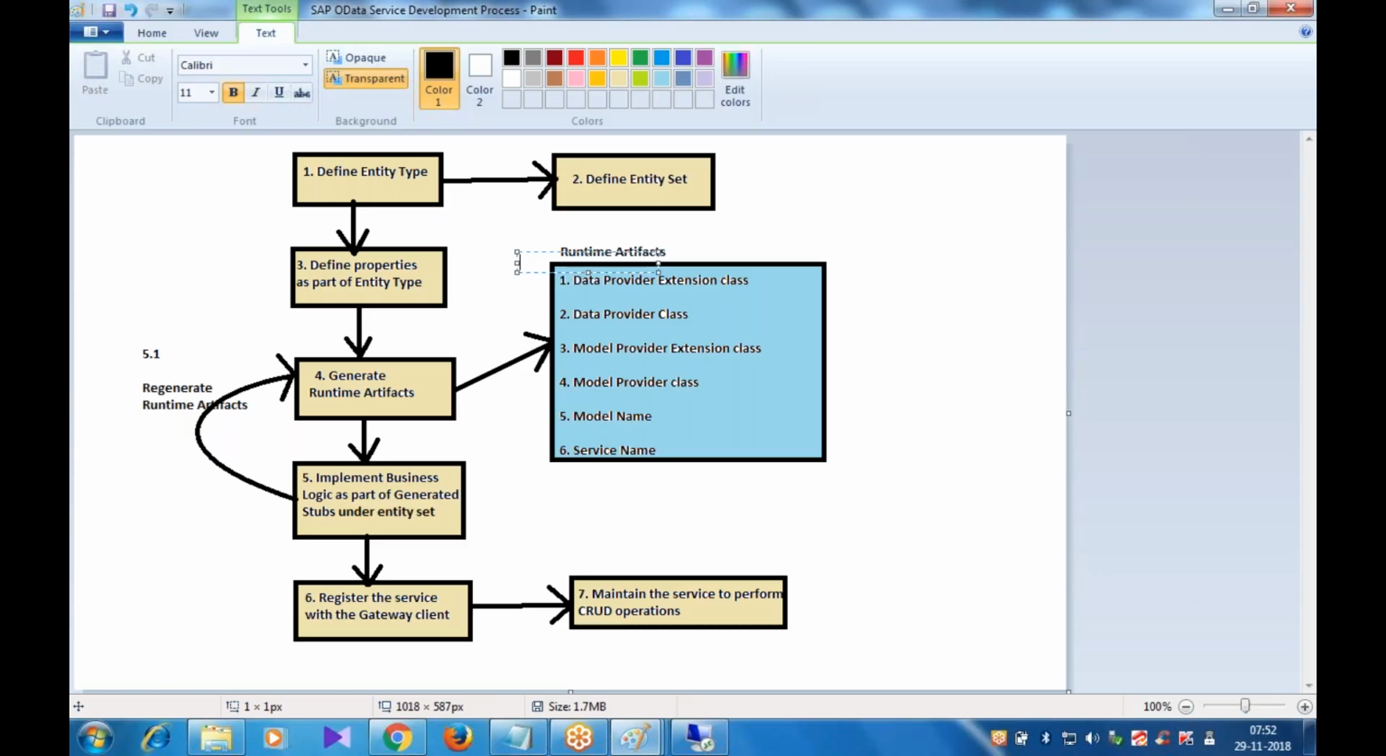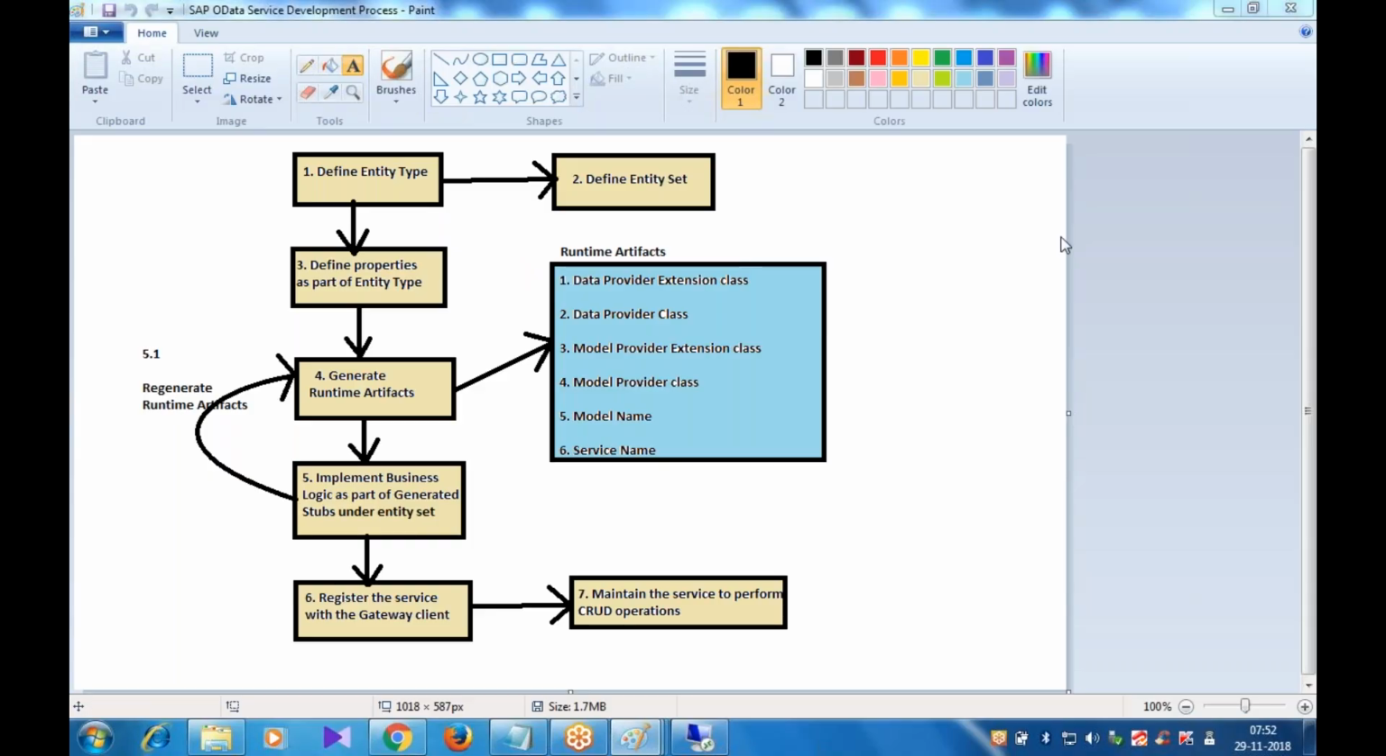Let me directly get into the example so that we'll understand the procedure involved in developing the OData service. Suppose here, let me log on to my SAP system. Just a minute, I'm connecting to the server.